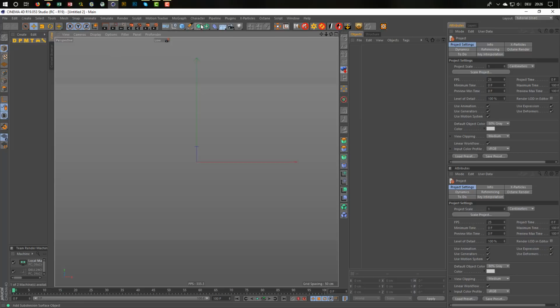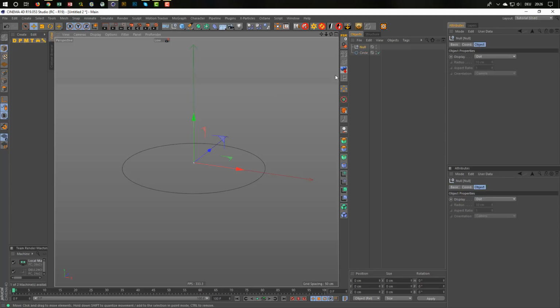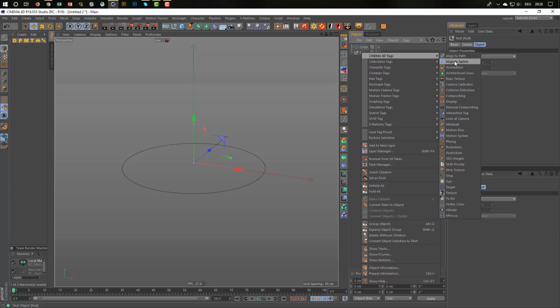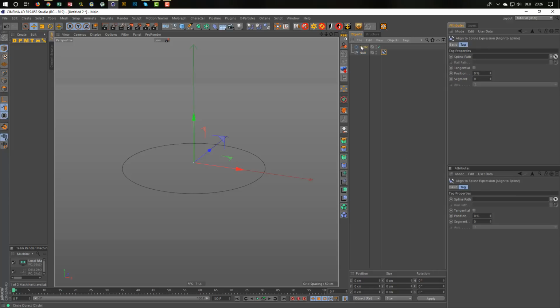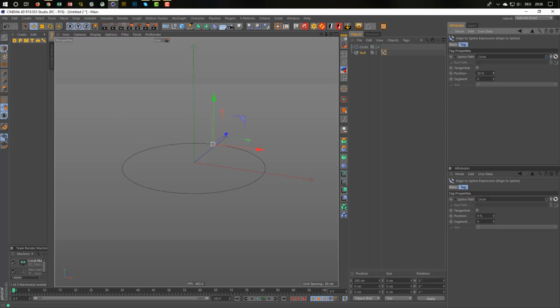Let's make a spline. Circle spline. Lay it down, and we have a spline. Now I want something that moves around the spline, and for this I make a simple null object, give the null object an align to spline tag, and throw in my circle spline. So now I have here my null. Let's make the null a little bigger so that we can see it. So now we have here our null, and here we can now work with the position.